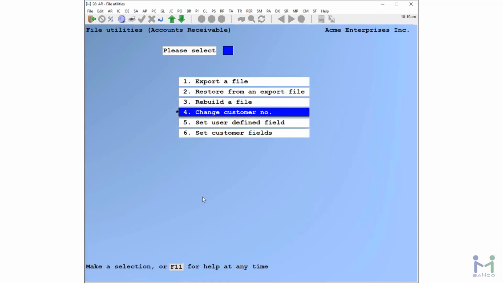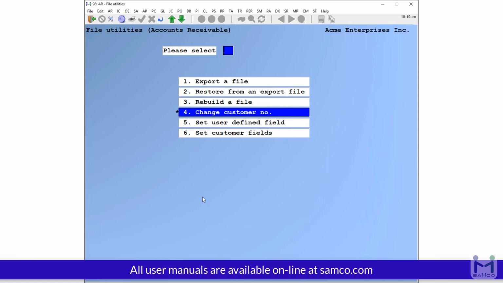Now all of the transactions that were in customer 322 are merged into the Sam 101 customer, and the 322 customer no longer exists. For more information on this or any other accounts receivable issue, you can always check our online manuals at samco.com.